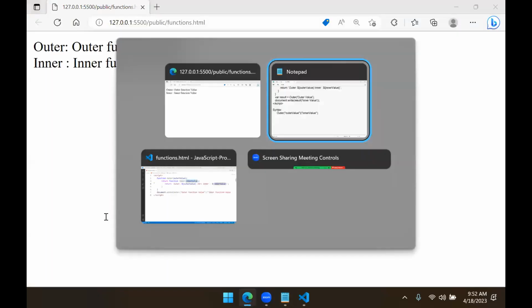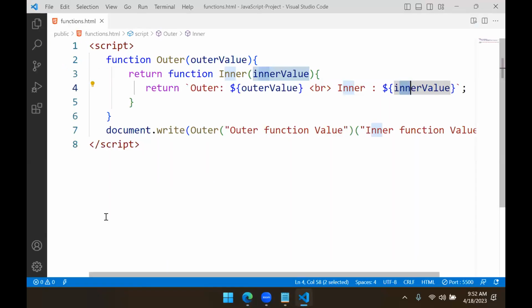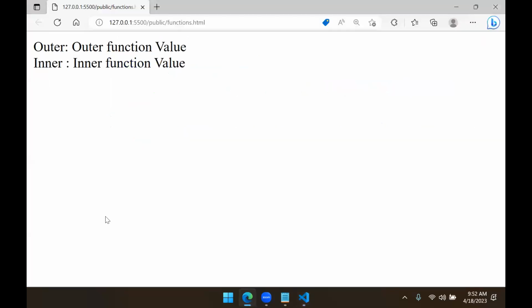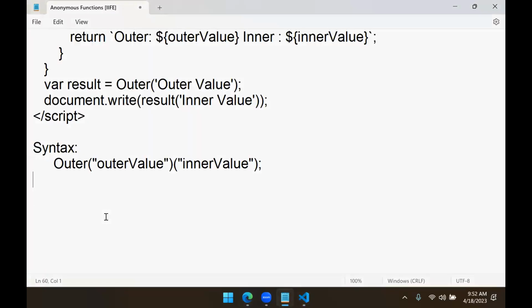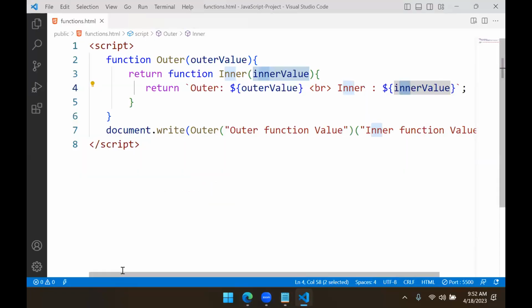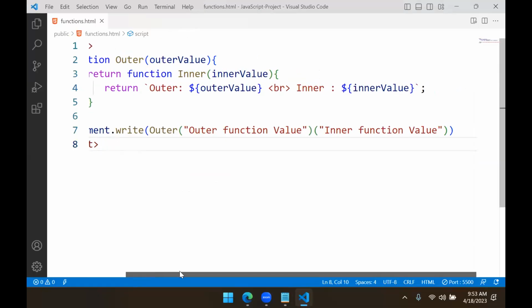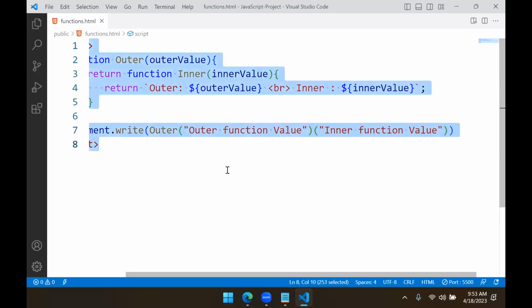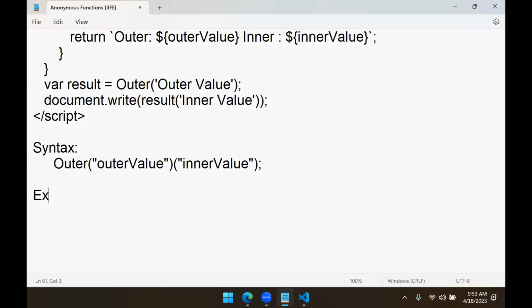That is the function we are dealing with here. Outer value and inner value. You can see this outer is having an outer value and inner value. This is the outer function definition. This is the function inside its definition, right? This is another mechanism. So we call this mechanism closures. Understood?